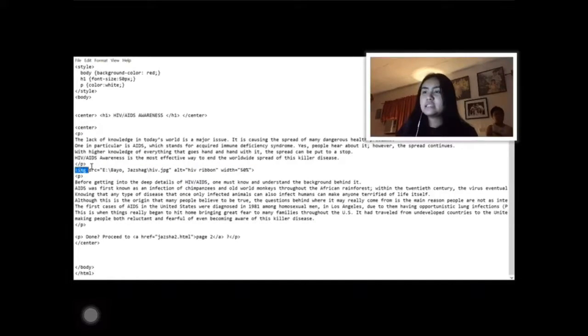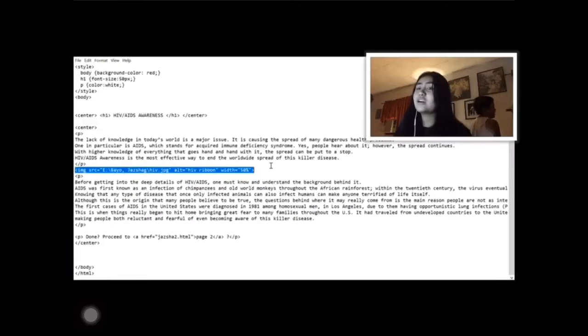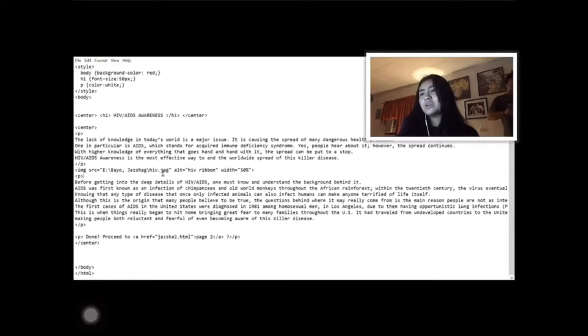Next is this image SRC. Image SRC means image source. This is where you put your image, or this is the location of your image. What I did is I right clicked it, went to properties, copied the location, and then pasted it here. So that is the location.